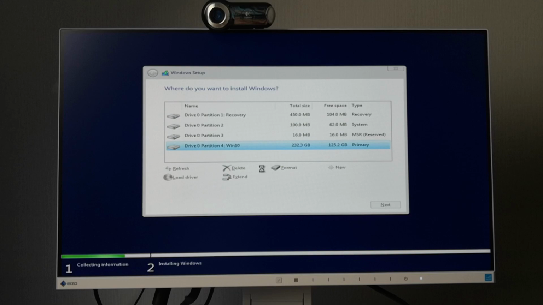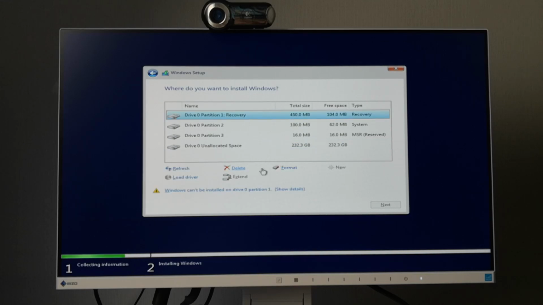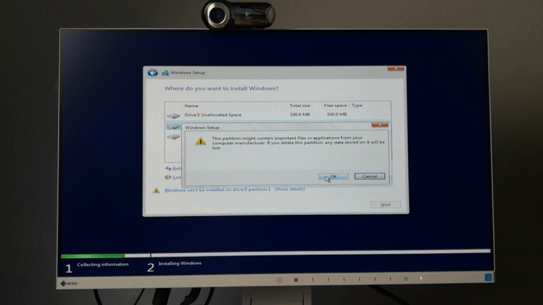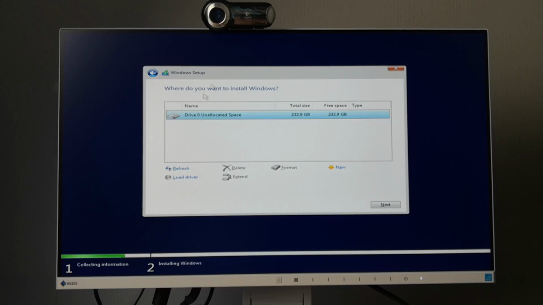Here I delete all my partitions and then I click Next. Windows will create all the necessary partitions again, so don't worry about that. So there is one partition left. Click Next.